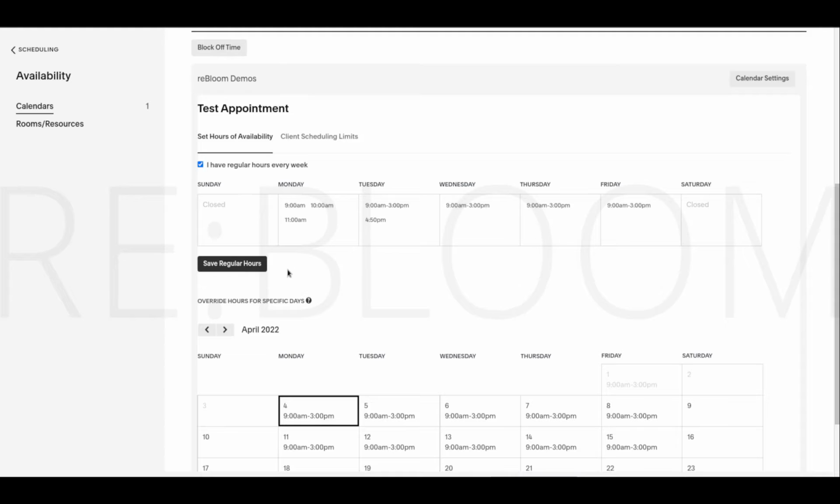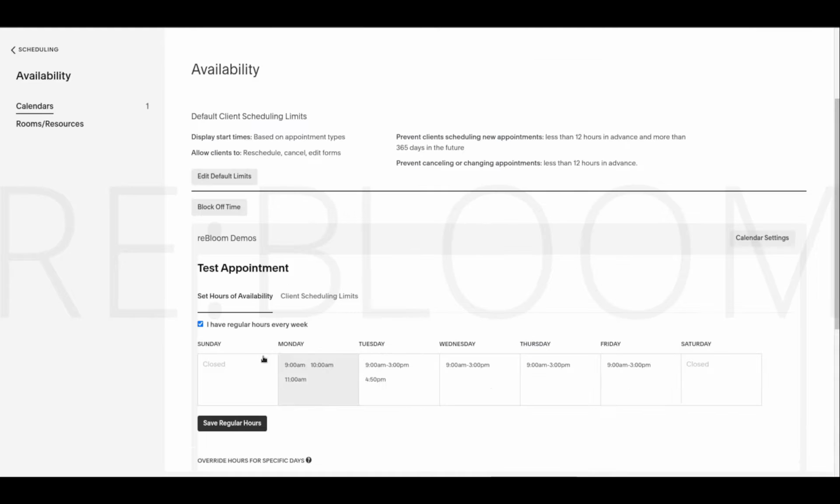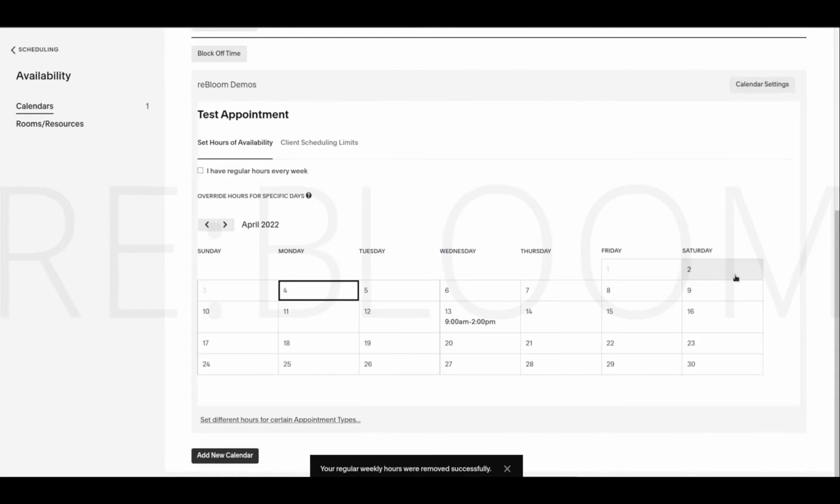Once you're done setting your weekly hours, click Save Regular Hours. You can see the entire month below. If you want to override the options for a specific date, you can click on that date in this calendar, change the text inside the text box, and click Set Hours. This will change your hours only for that specific date. If your hours differ from week to week, unclick the checkmark, click Switch to Specific Days, and enter your hours for each day of the month.